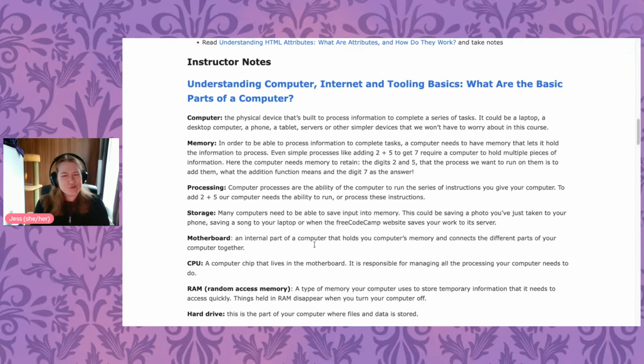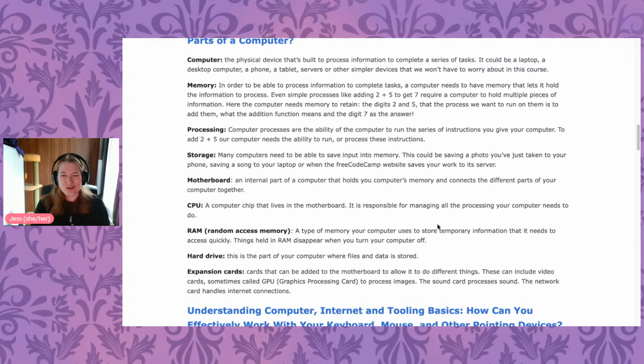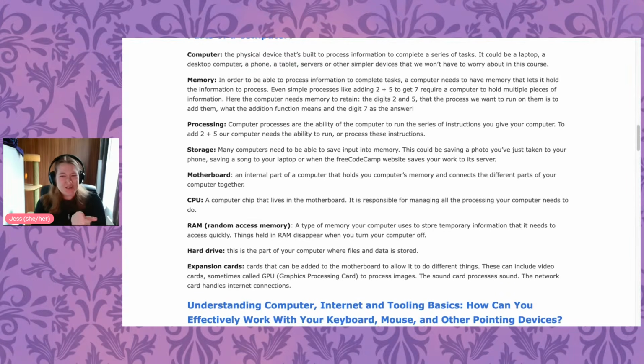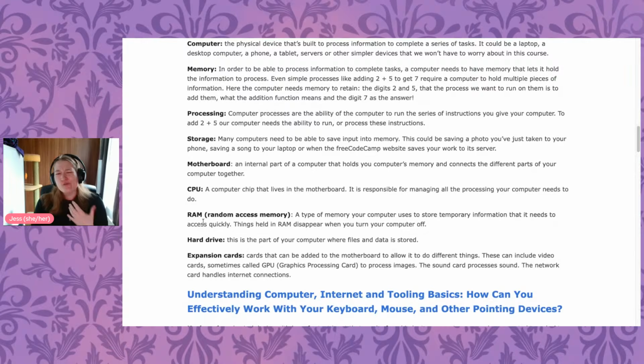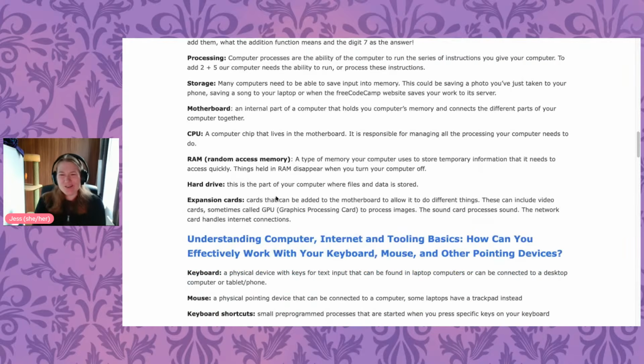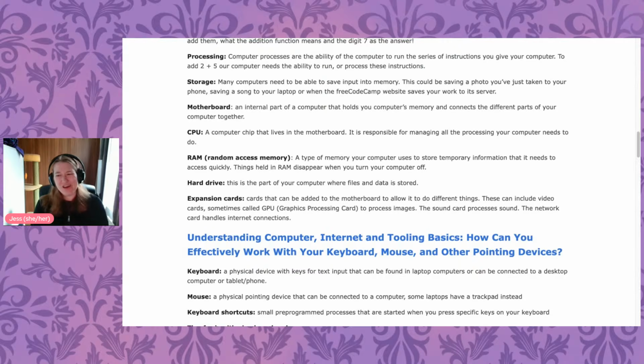Just really quickly, the physical parts of the computer it wanted us to know about are the motherboard, the internal part that holds your memory and connects it; the CPU, the computer chip that lives on the motherboard; and RAM. This is the physical part of memory that holds short-term memory, which is a good way to remember it. Always be careful, but think, because things held in your RAM disappear when you turn your computer off. The hard drive on your computer is the part where it stores your files and data longer term, where it shouldn't go away. And expansion cards in computers do a bunch of different things, but we're not really going to worry about them yet. They can't hurt us.